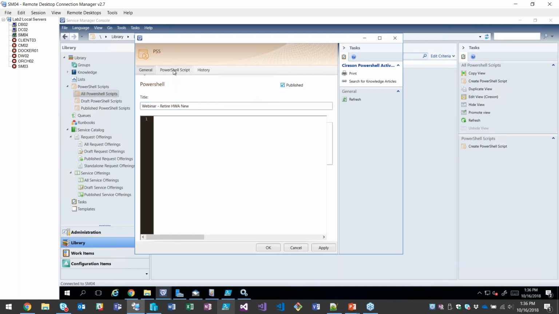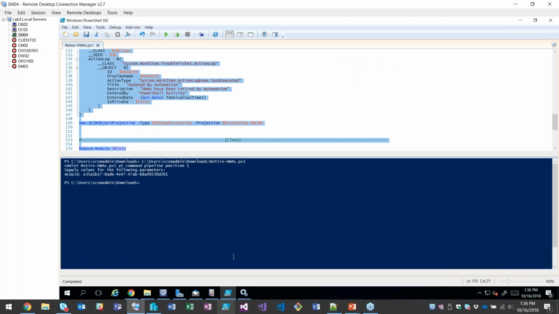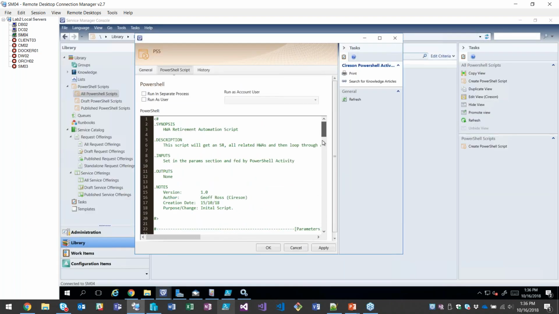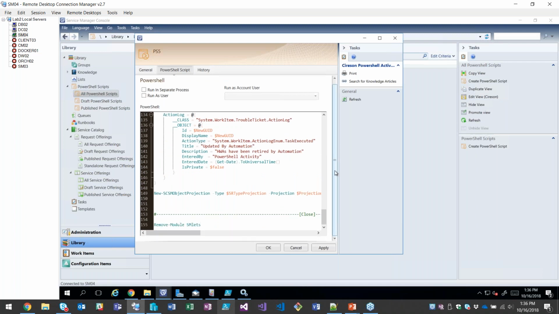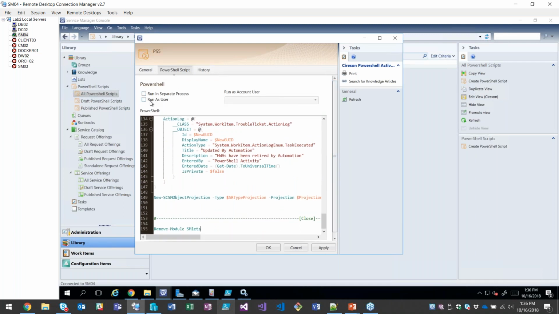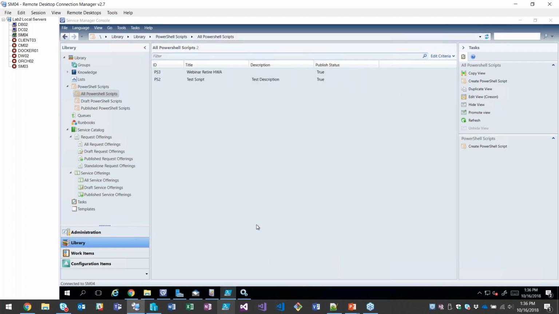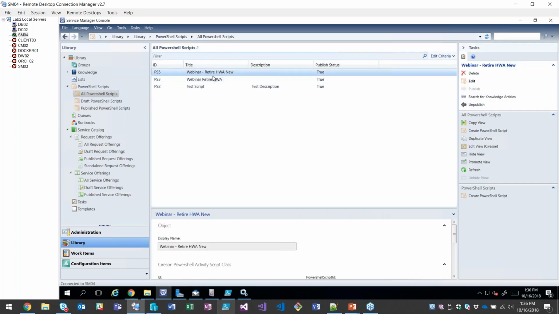And then in the actual script itself, I'm going to copy and paste the entire content of the script that I just ran into here. Now I don't need to click run a separate process, and I don't need to click run as user. This is just going to run as the workflow account in Service Manager. No big deal there. So I will hit OK on that, and now I have retire hardware asset new. So I have my script now in Service Manager.